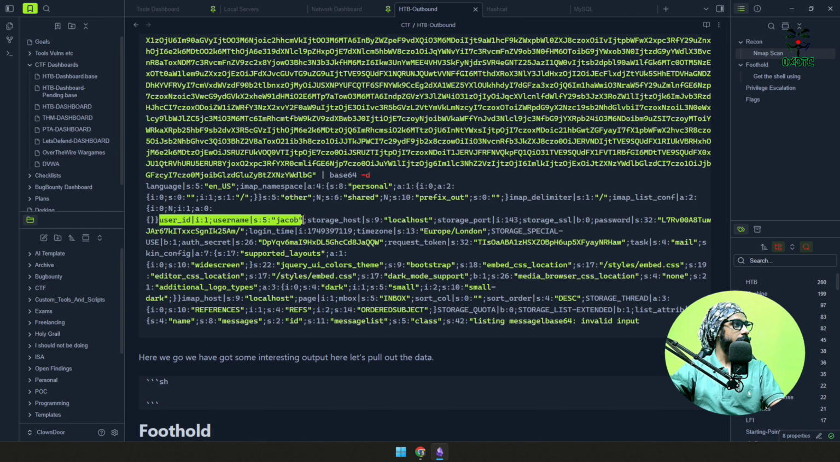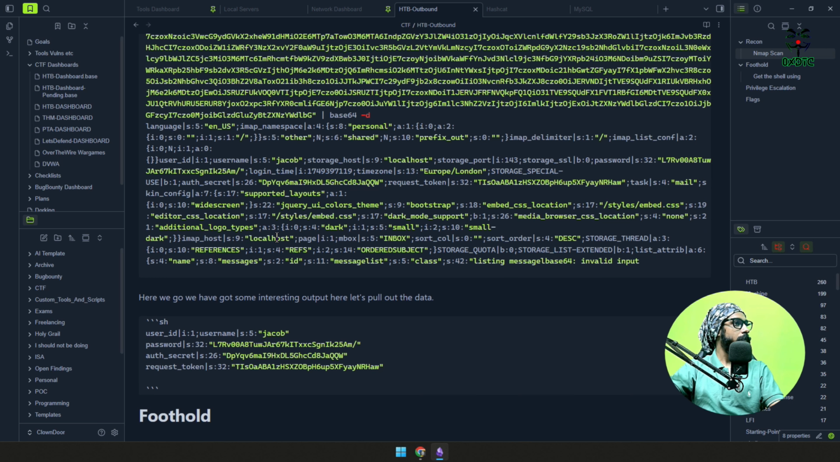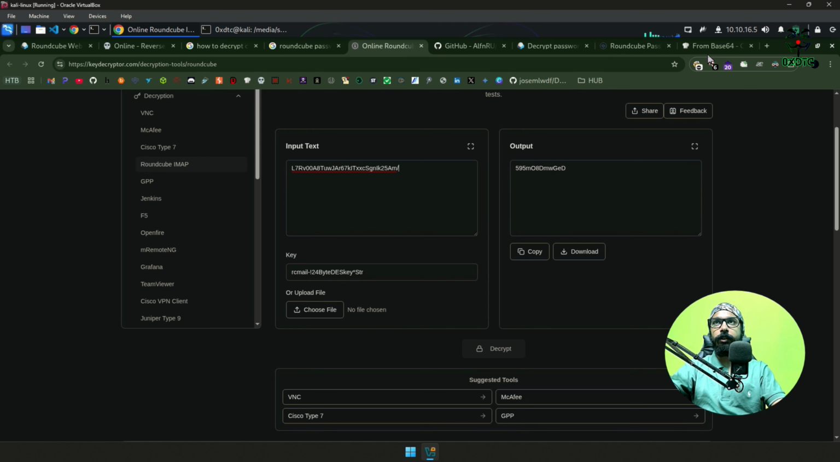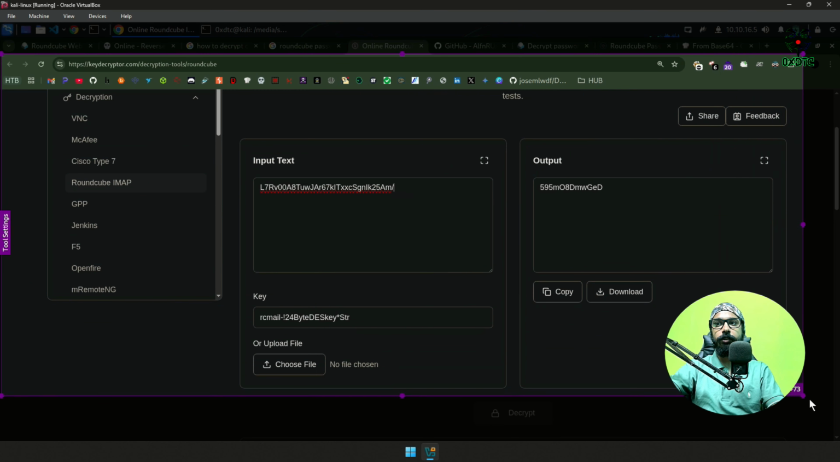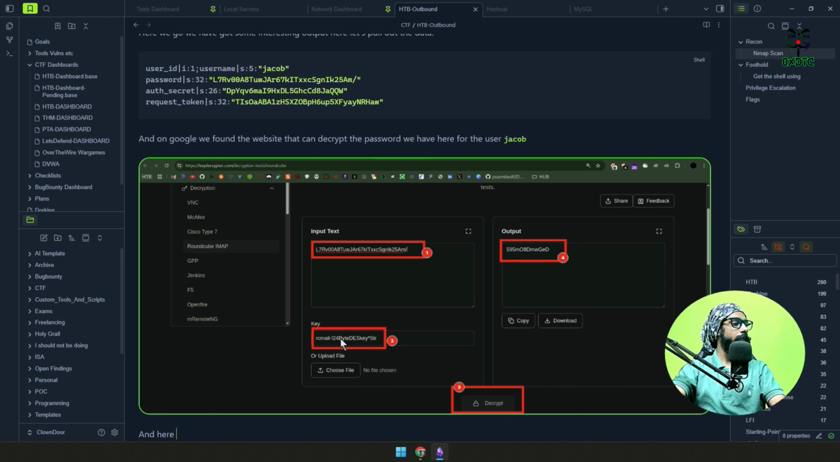First, the user ID, that's Jacob. Then the password string. After that, where the hell is it? This is the password string. After that, we got the auth secret. And then we got the request token. Yeah, that's it. On Google, we've found a website that can decrypt the password we have here for the user, and this is the old site. This is the password after decrypting.